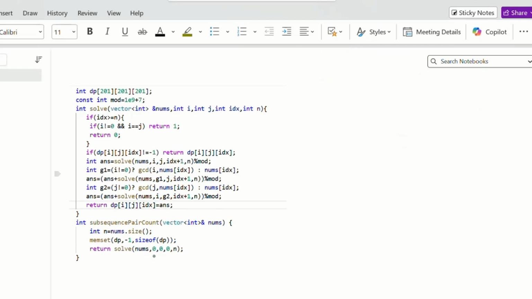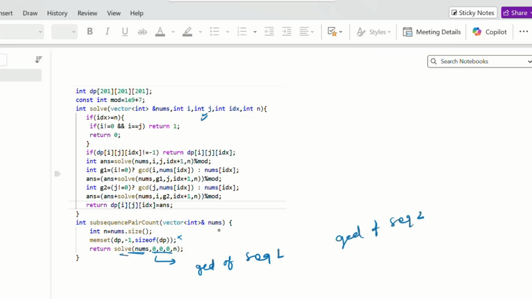So first of all, we will be using recursion. Forget about DP, we will come to it after recursion. In recursion, I'm passing my nums array, 0, 0, 0. What is this 0, 0, 0 denoting? The first is denoting my current GCD of sequence 1, the second, this j, is denoting my GCD of sequence 2, and this 0, or this idx, is denoting my current index.